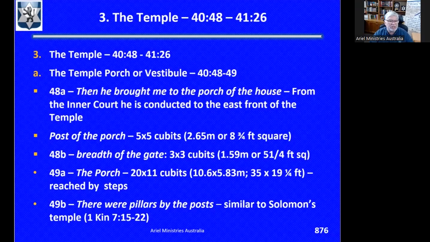So the 2 posts of the entrance on the north and south sides had a width of 3 cubits, leaving a space of 14 cubits, equals 7.42 meters, or 24 feet 6 inches. Had to be a mathematician to work these things out.